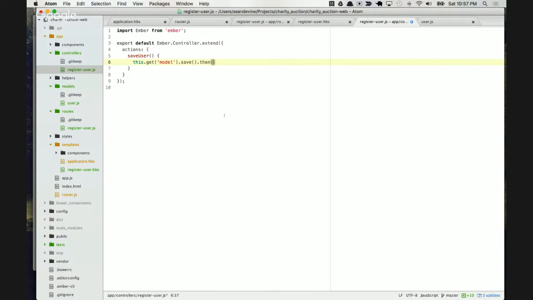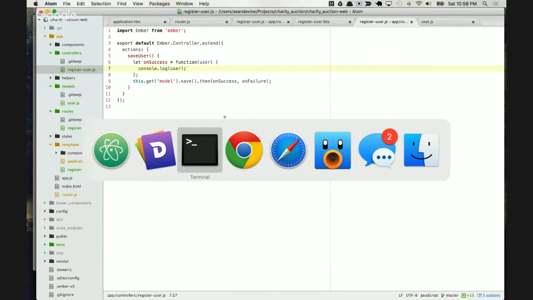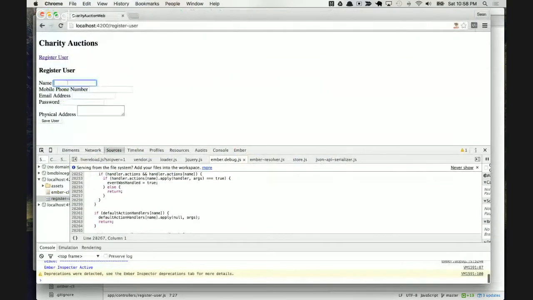Okay, so we're going to say save then, and we're going to have on success and then on failure. So for now, we'll just handle the on success case. I'm going to actually define these up here, and then we'll just pass these in. It'll be a little easier to read. All right, on success, this will be the user, and we will console log the user. Okay, let's see what happens. Now this isn't going to work, but it'll point us in the direction of getting it to work.